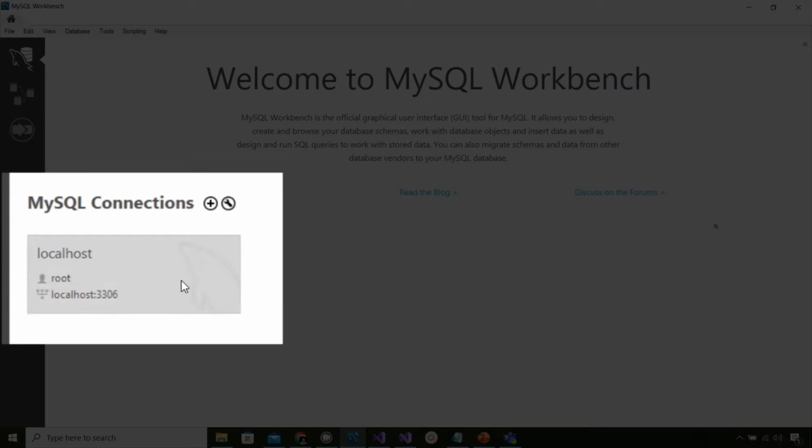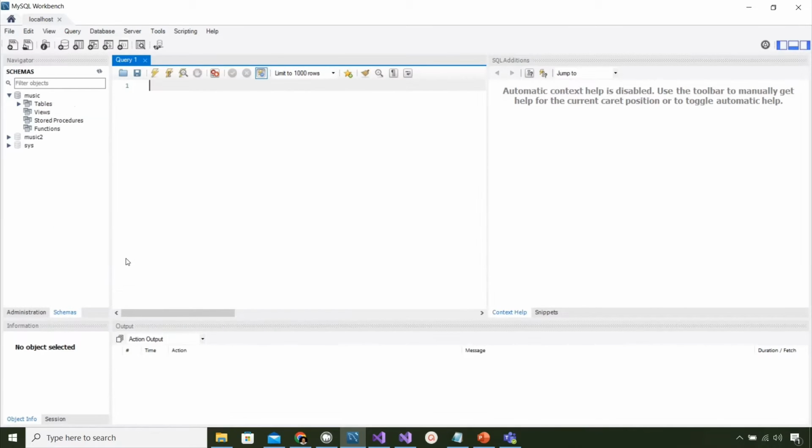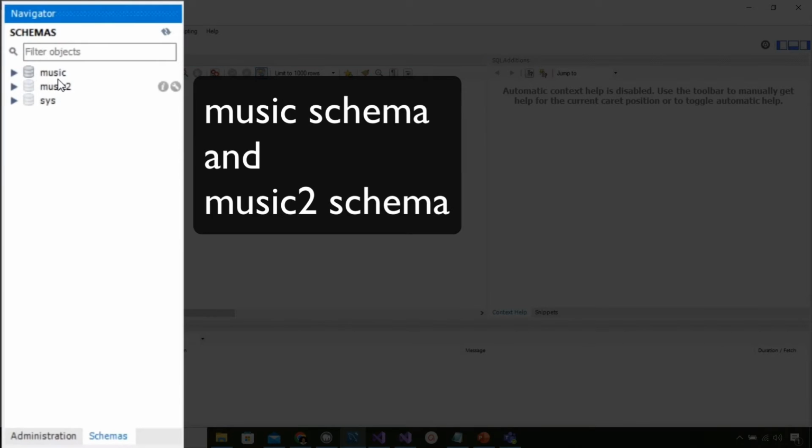So now I've added a new connection down here. So I don't have to go through and set up the connection again. The next time I run this application, I can just double click on this gray box, which I'm going to do now. So I've double clicked, and hopefully I've connected. Now you can see on the left side here I have two tables. I have a music table and a music to table.